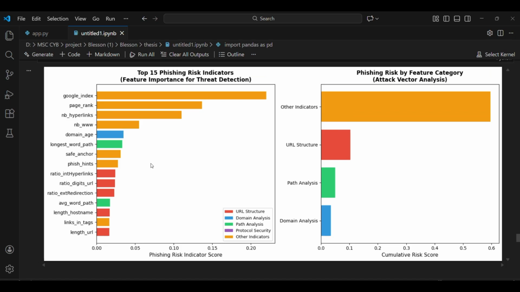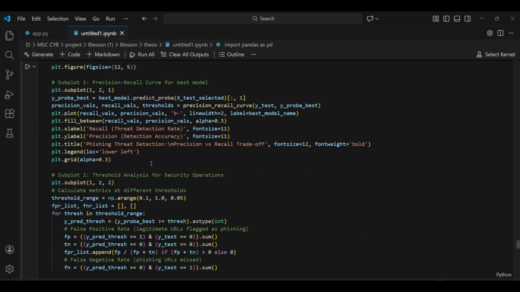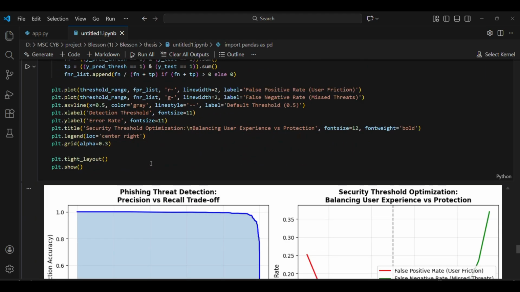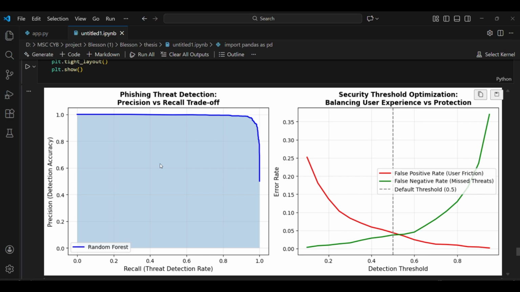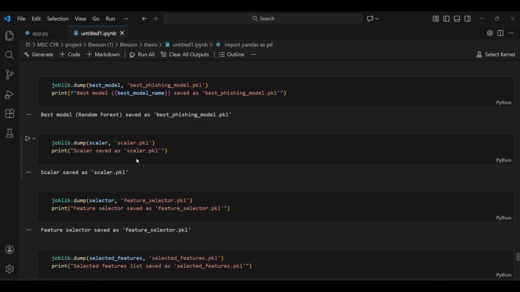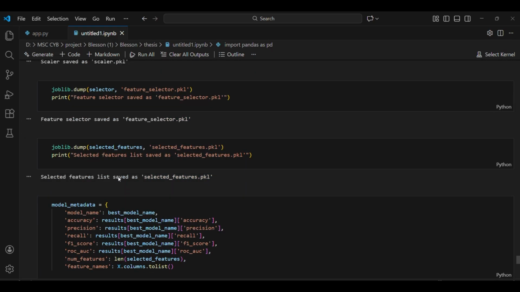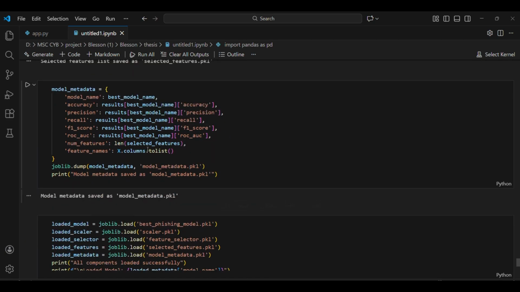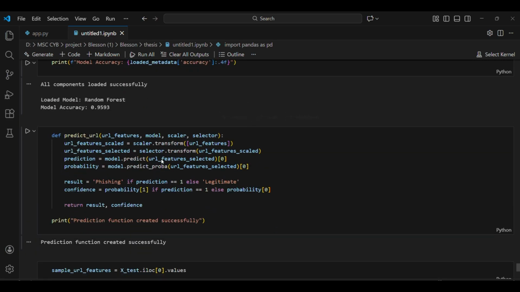It is the phishing risk indicators and phishing category graphs. The predicted phishing threat detection graphs, security threshold optimization graph. Then we can select the best model from here. Here the scaler. Then we are selecting the feature selector and selected features. Then the model metadata and all the components loaded safely.